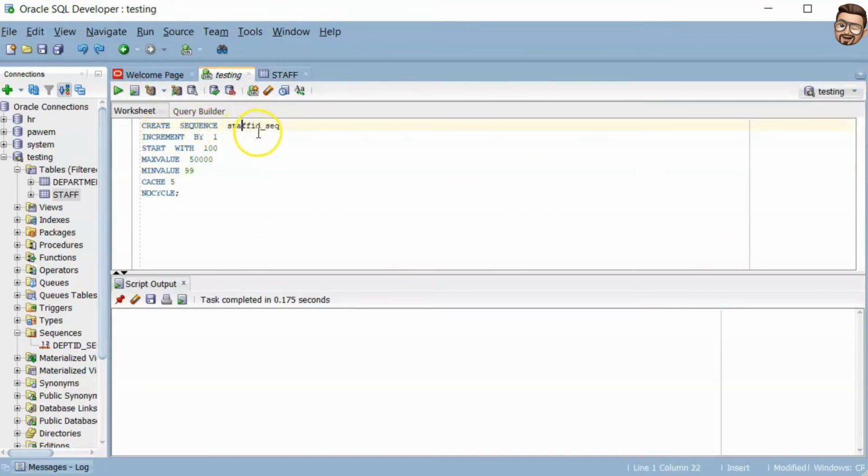So create sequence staff ID seq. This is the sequence name. Increment by 1. We start with 100. Max value 50,000. Minimum value 99 because we want to start with 100. The minimum value should be 99, because you cannot start your number with the minimum value. Cache 5. No cycle. So it means every time each user wants to use this staff ID sequence, they will cache 5 numbers straight away.